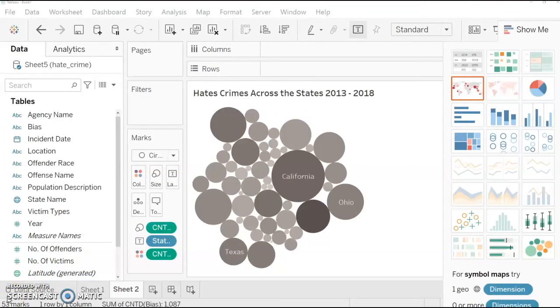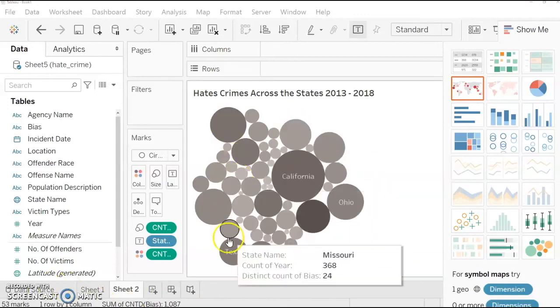So now I have all my fields here. I clicked on the state name, so it tried to generate by longitude and latitude. I don't really know how to do that right now, so I'm just going to take that out and try to keep things as simple as possible.